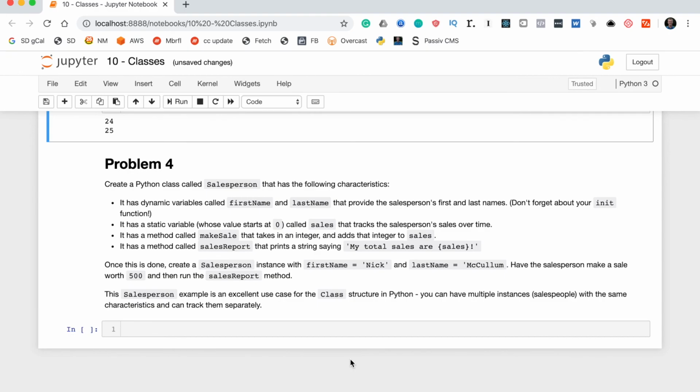So let's work through this, and just make sure that you understand all these concepts before you move on from this course, because this salesperson is actually an example that I learned in college when I was first learning computer programming. So let's get started.